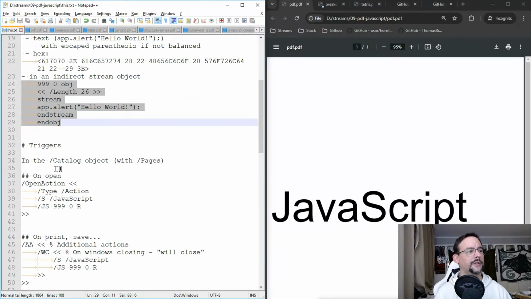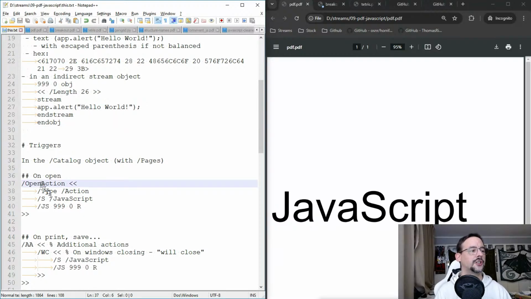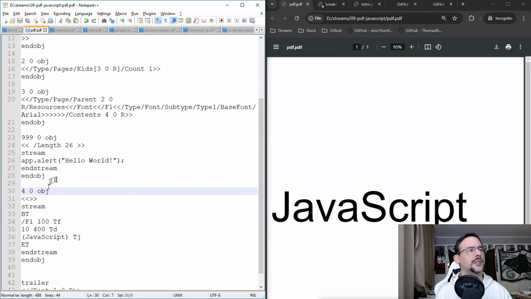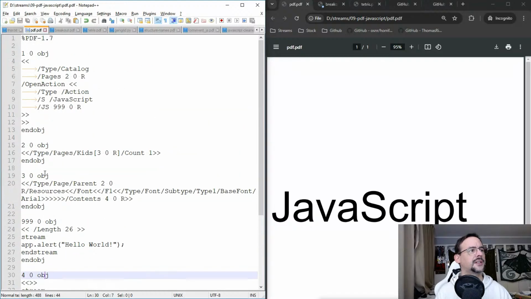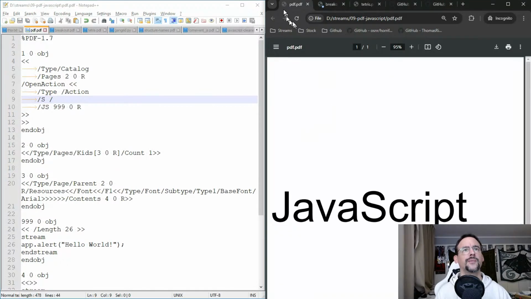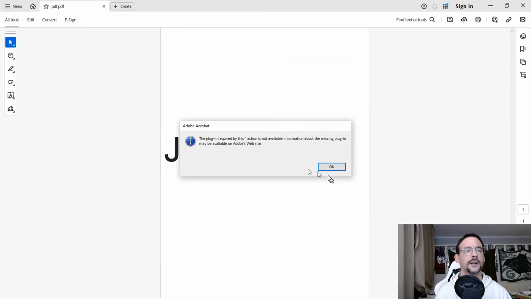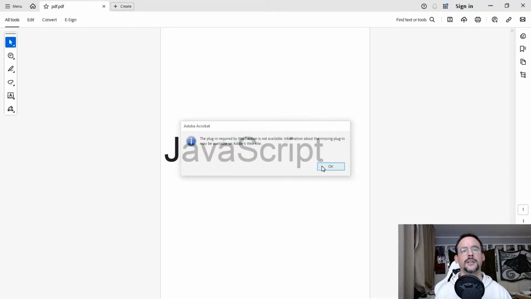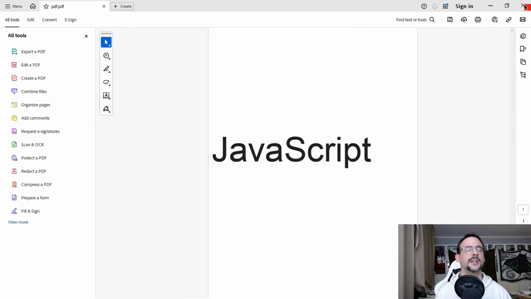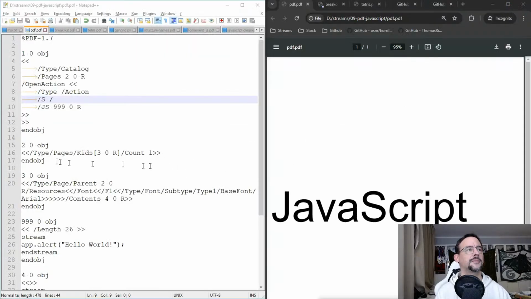So the very standard way to trigger JavaScript is on OpenAction. Oh yeah, I forgot to mention, but I'm pretty sure that the type here can be something not necessarily JavaScript, and probably it works if it's empty. Oh, it doesn't work if it's empty. Interesting. Let's see with Adobe. Yes. Oh, okay. Plugin required by this action. Funny, because I'm pretty sure that in some case it does work. So that's maybe not on OpenAction, but on other things.